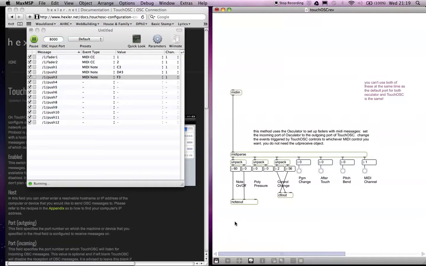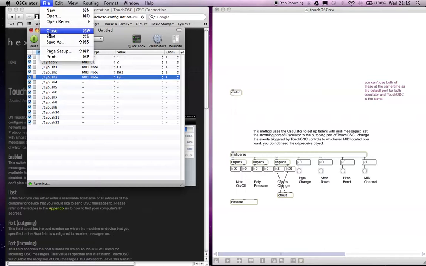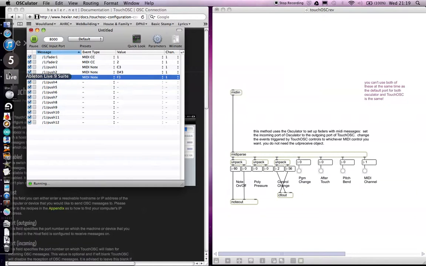Okay, so once I've done this, of course, in Osculator I can save it as a setup, so you don't have to keep doing this every time. You can have different setups for different pages or different TouchOSC configurations that you create. So once I've done that, enough of that yakking, I'll just go over to Ableton.